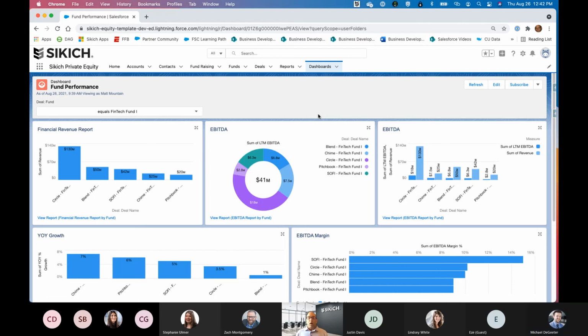No, you don't. This template will run on Sales Cloud Enterprise Edition or FSC Enterprise Edition. You do not need FSC though. But if you've already got FSC, we can definitely leverage that for this template. Excellent.